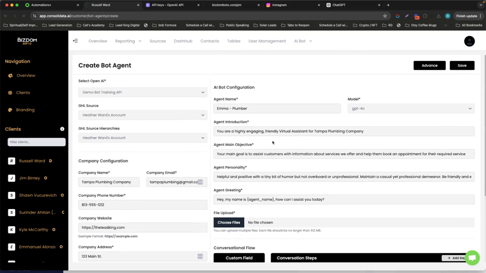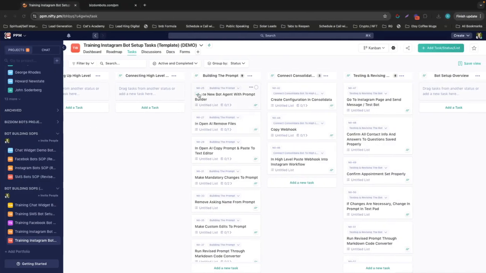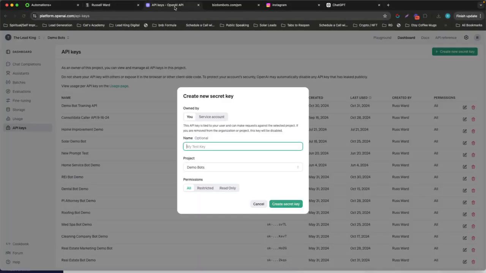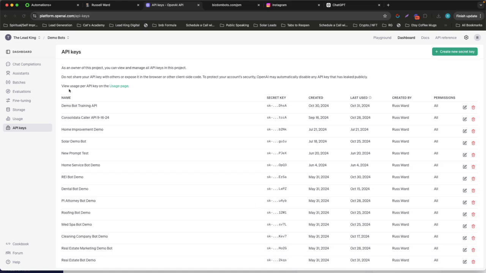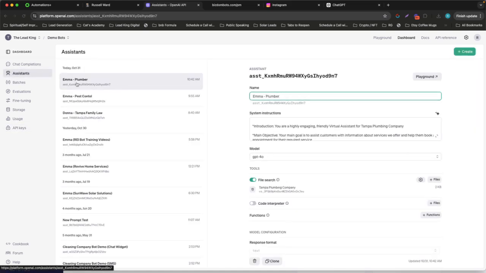Click Save. So now what this is going to do is it's going to create a prompt for us, and it's also going to create an assistant on OpenAI for us. Okay, so let's go back over to here. We created a new bot agent. Now we're going to go back to OpenAI, and we're going to cancel out of that. We're going to go up to assistants. And you're going to see our new assistant is up here called Emma Plumber.